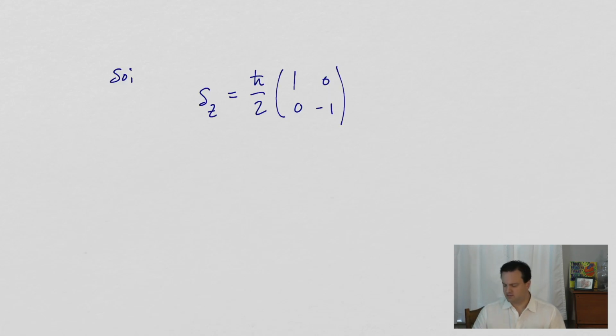And I end up with this really nice, really simple form for what this vector looks like. And in fact, if you think back to what you know about eigenvectors, every time I have a diagonal matrix, I know that the eigenvectors are the different components of that matrix.